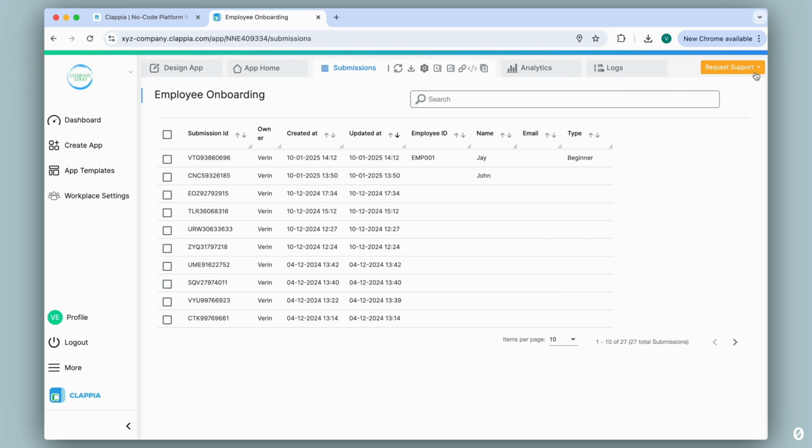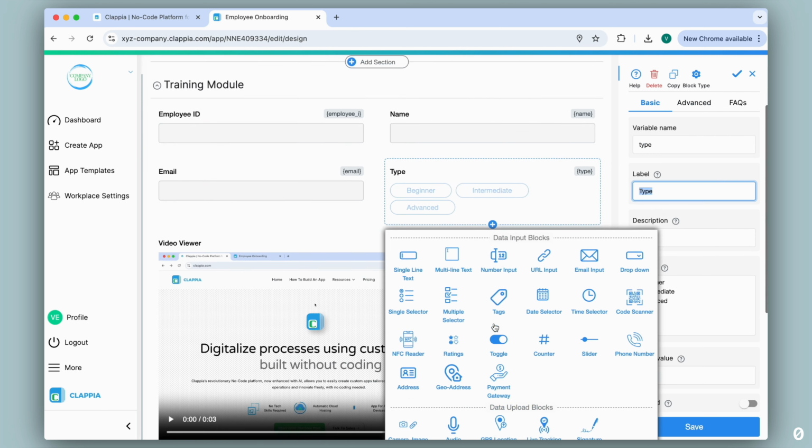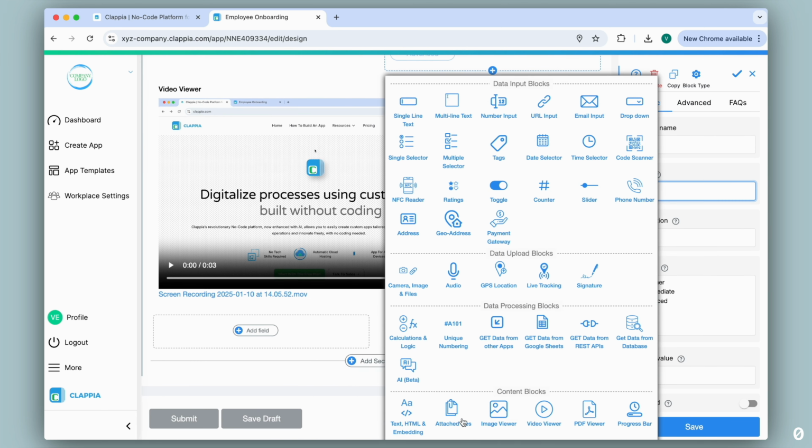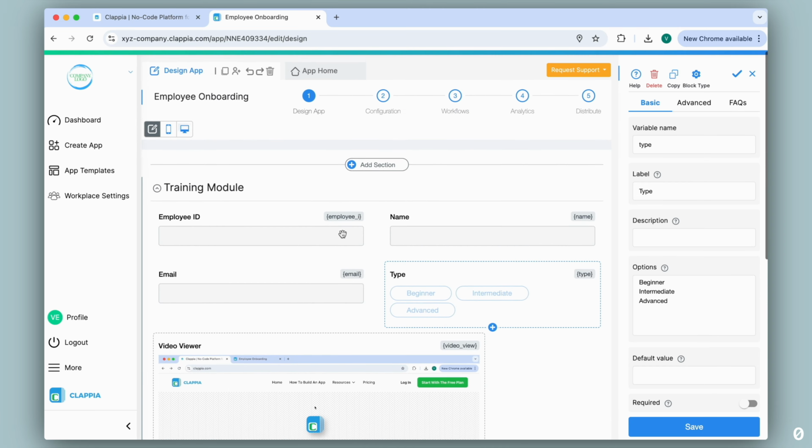This block is ideal for providing visual content in your apps, whether it is for training purposes, customer demos, or internal communications. It depends on your requirements. However, if you need to display file formats other than videos, such as PDFs or images, then you can use the Attach Files block or the other appropriate viewer blocks. Or if you want your users to be able to upload their own files, then you can use the Camera Images and Files block.